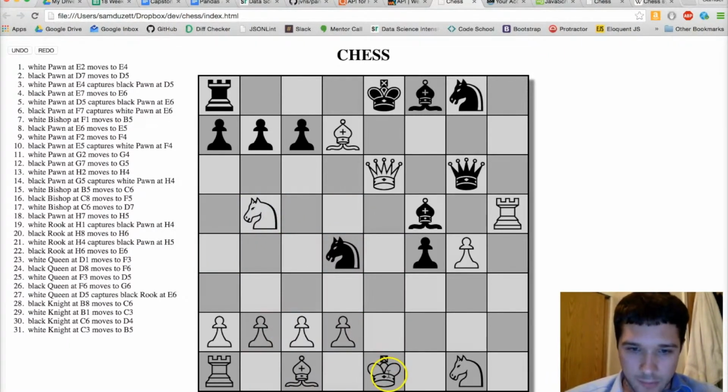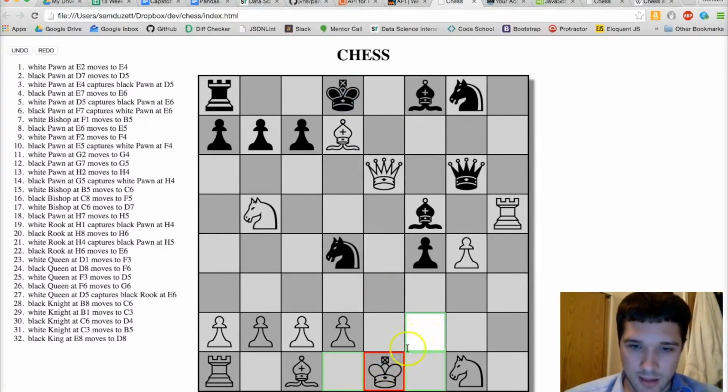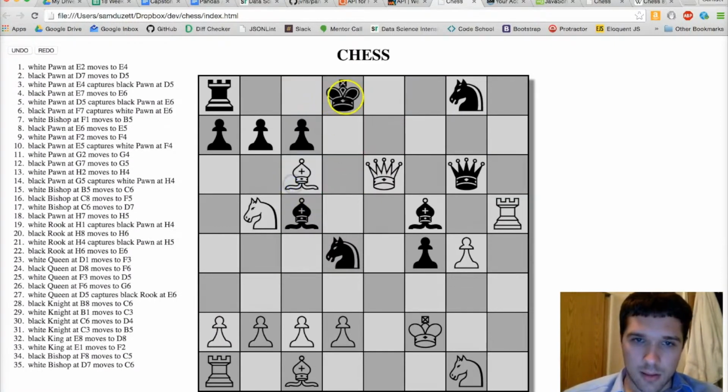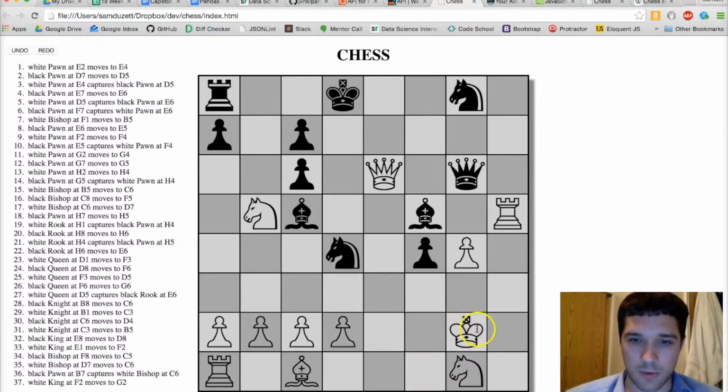Then we have, finally, the king. The king can move one space in any direction. However, the way I've got it running right now is I've set it up so that the king can't move anywhere where he could be taken by other pieces.